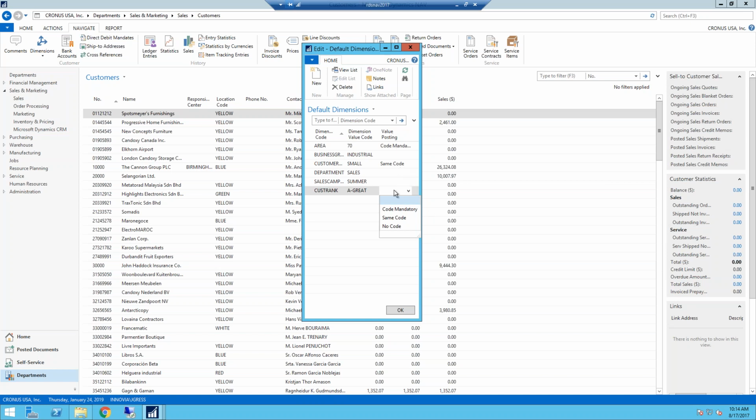But what value posting does is determine how this is used. So it could be blank, which means there's nothing special about it. But we could say code mandatory. What that is saying is for that customer, we have to put a customer ranking, but we can change it on the sales order if we want.